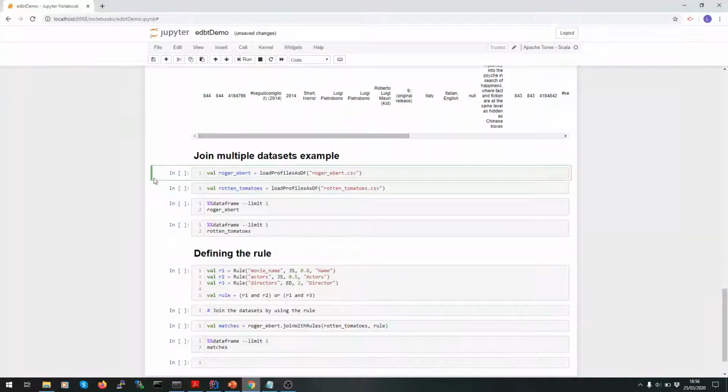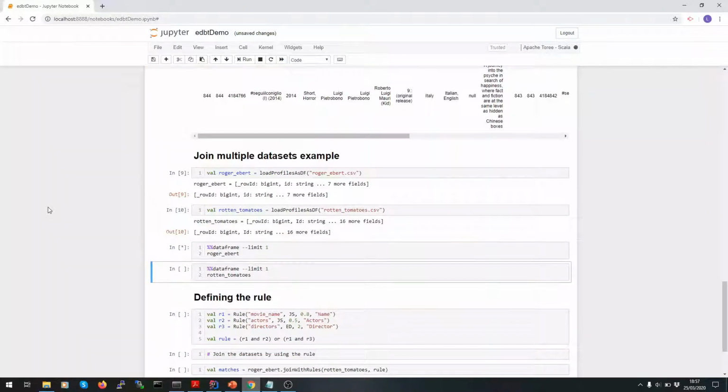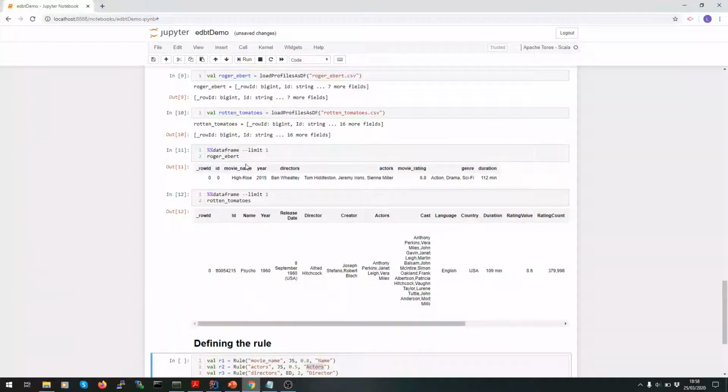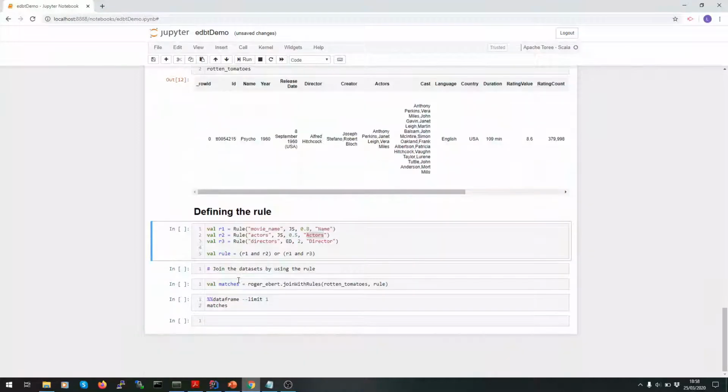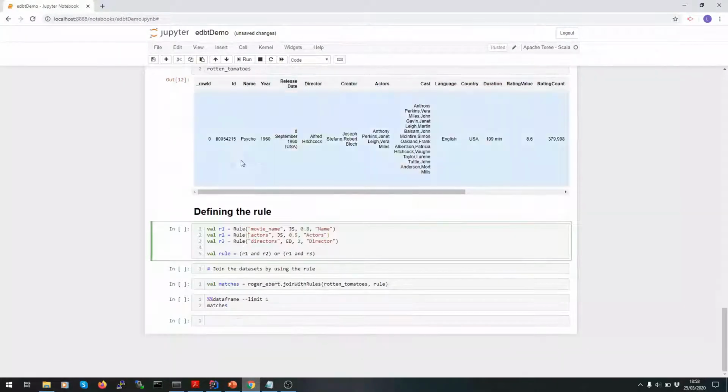Moreover, our method is able to work on multiple datasets, so we are able to join multiple datasets, not only perform the self-join. So for instance, here we can load two datasets. Also, these two datasets contain records about movies. And also here the schema is different, because for instance here we have movie name, while here we have just name.